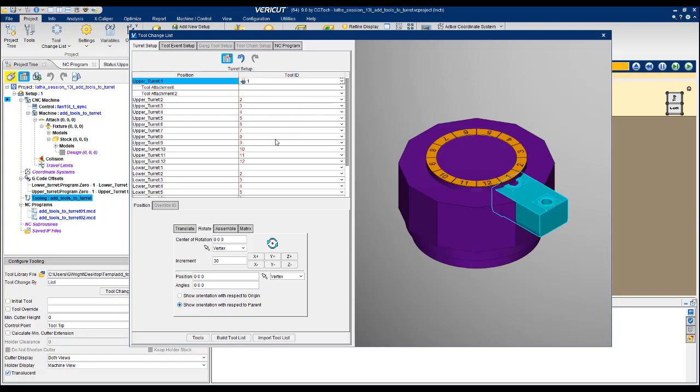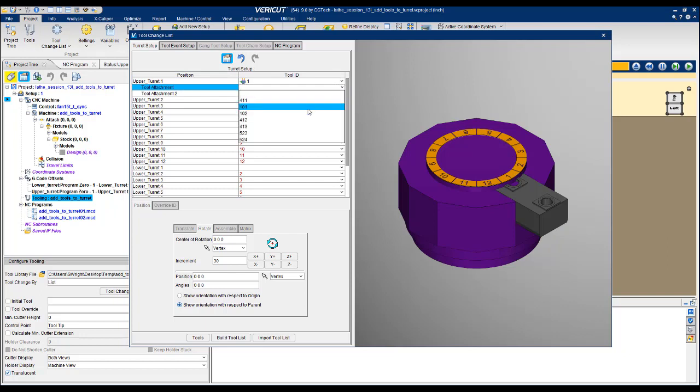I select tool 1, which is my clamping unit. And then there are the two tool attachment points. And so I select which tools go into which positions on the clamping unit.